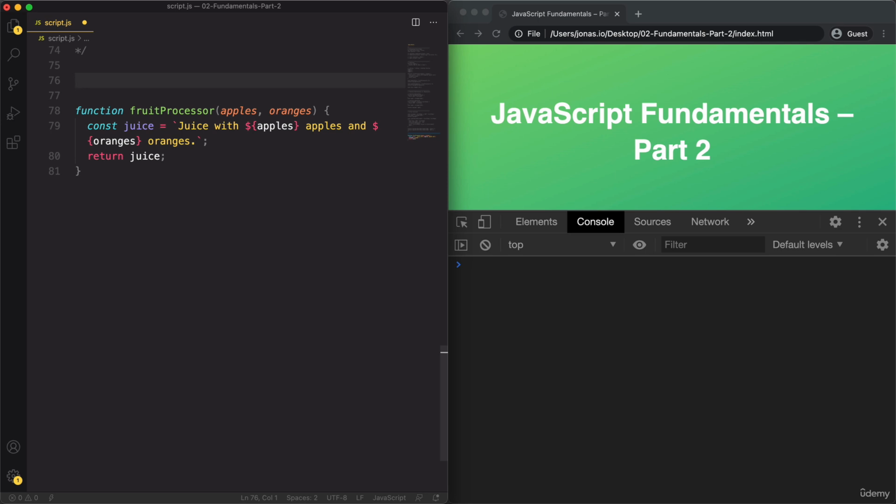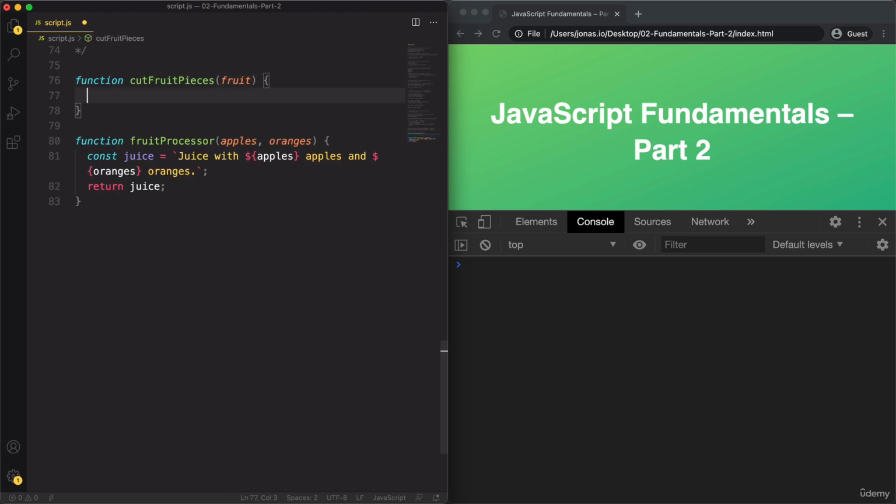So basically that function that cuts a fruit into multiple pieces. Let's say function cutFruitPieces, and then this function will receive a fruit. And all this function will do is return the fruit cut in 4 pieces. So basically, fruit multiplied by 4. So if we get 2 apples here, it will return 8 pieces to us. So simply the number 8. Okay, so that's our machine that cuts the fruit in pieces.